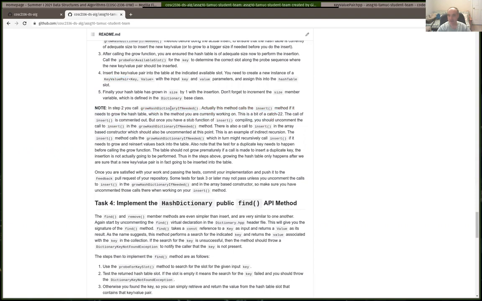The grow hash dictionary does call the insert method. So if it does have to grow, it will call insert to reinsert the keys from the old hash table to the new hash table.